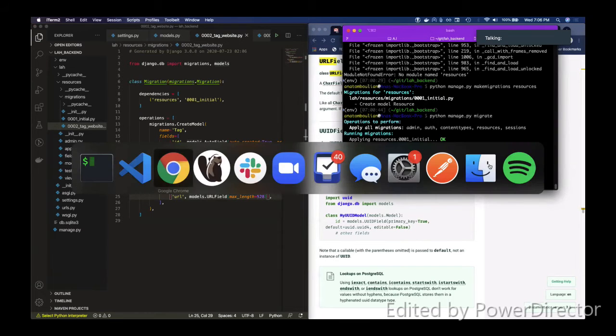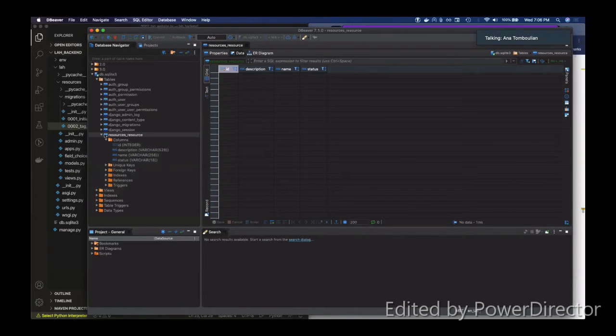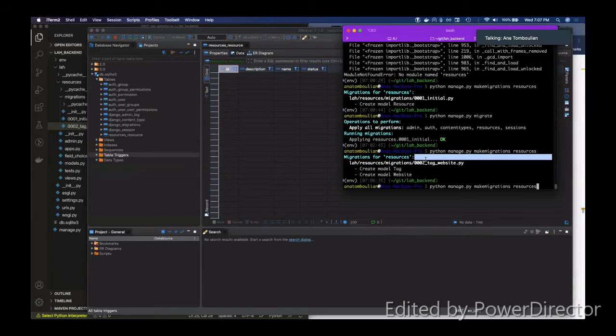And watch our database. We have resources, resource, but can anyone guess what the next two tables are going to be? Put it in the chat if you know, because we had resources, resource. Resources is the app name, resources the model name. Bueller? Oh, no one wants to participate? Oh, okay, fine. That was going to be a fun pop quiz.